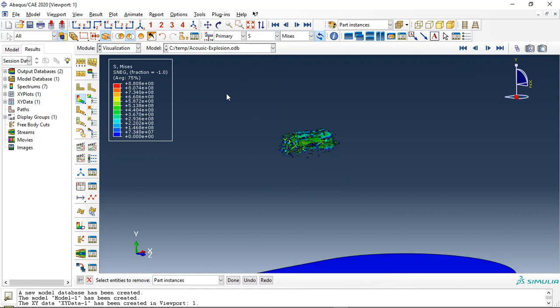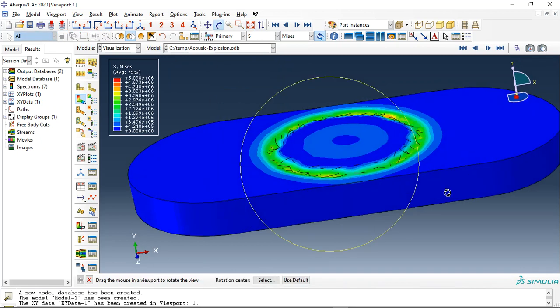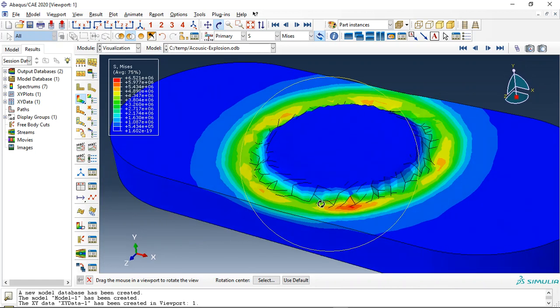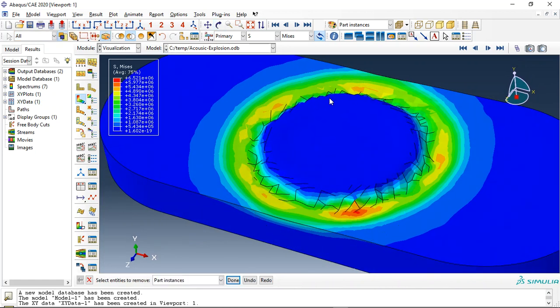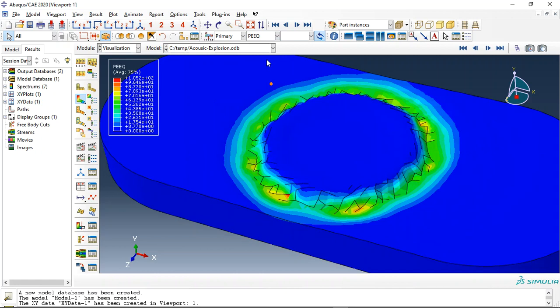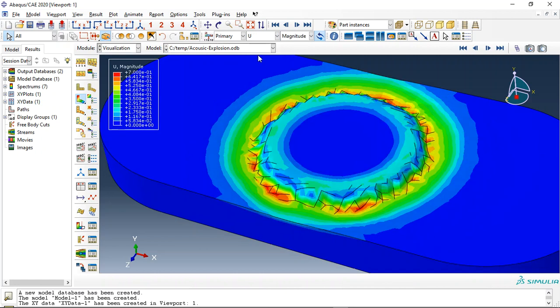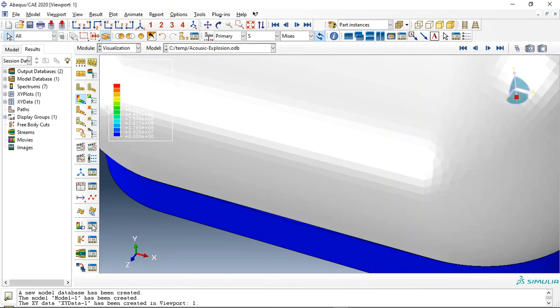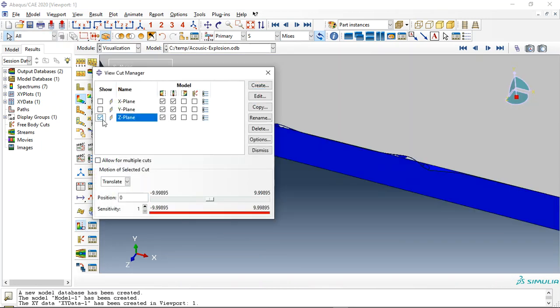Let me check the stress and also remove this and see the soil. The soil received the acoustic pressure here, and you can see the deformation of the seabed here, and this is the wave propagation, stress wave propagation in it. And also you can check plastic strain, displacement, or anything else. Let me replace all in this view.